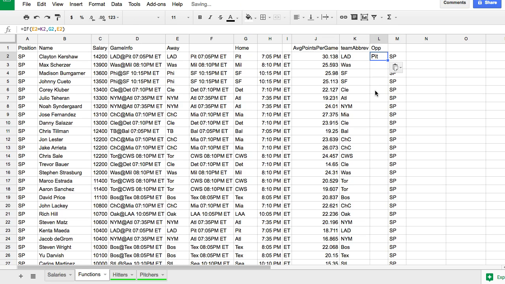Okay, and here is the if statement. And you might want to pause and do this. So I'll talk you through it though. So basically what we're saying is if E2, which is LAD, matches K2, then give me G2, which is the other one. And if not, give me E2. So if that makes sense. So basically it's saying, does LAD match LAD? If not, I know that the opponent must be this cell here. But if it does, give me this cell here because I know that since they matched, he plays for that team. So basically it's just going through which one of these is not the team abbreviation to give you the opponent. So it's kind of like a weird logic, but you'll see, you can understand how it works.